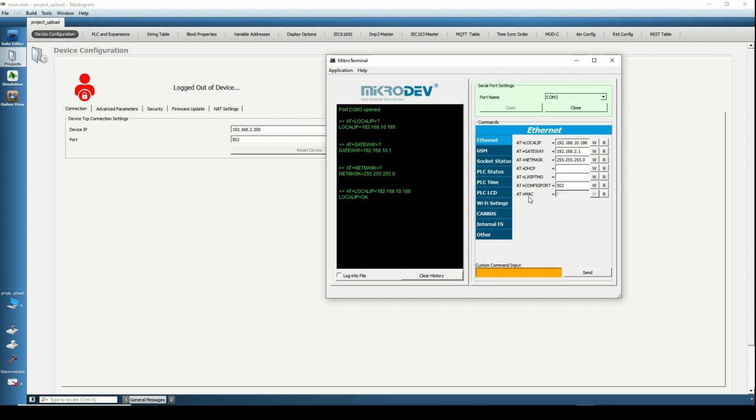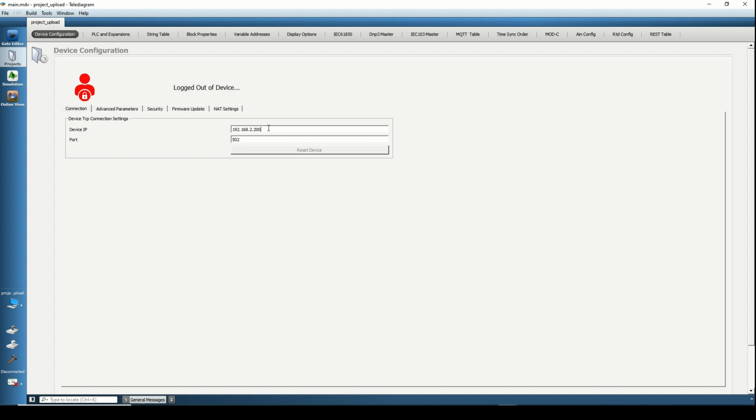The device needs to be restarted to detect the IP change. For this, a new project can be uploaded to the device, or we can restart the device by sending 1 to the @reset command in the internal FS section and saying write. Meanwhile, because the COM port connection is toggled on and off, we need to toggle it on and off again to receive the relevant query response. The device is resetting now.